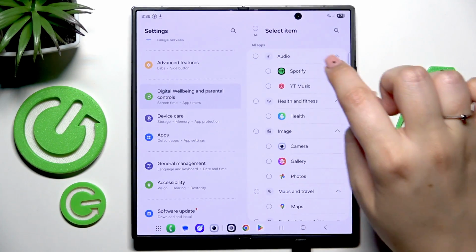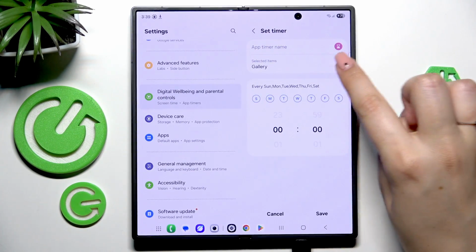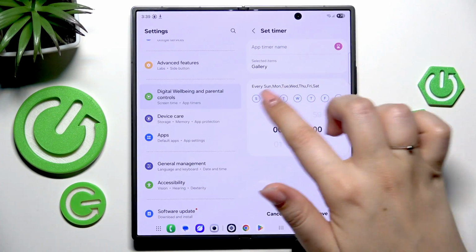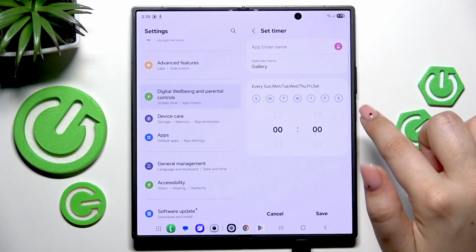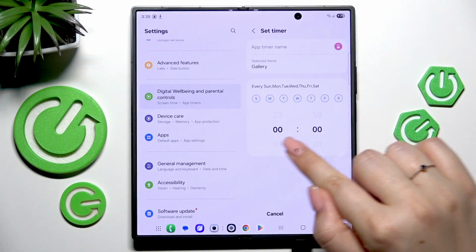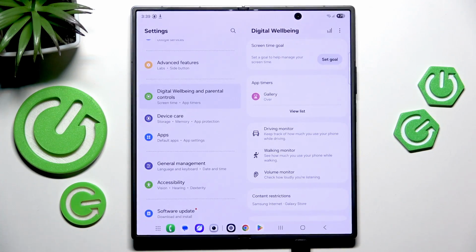Let me find, I don't know, it could be gallery. So just tap on done. We've chosen gallery. We do not have to add the timer name. I will choose, so here we've got each day marked. You can untick it just by tapping on it, and I would like to set it for 0 hours and 0 minutes, which means that I shouldn't be able to use it at all. So just tap on save.